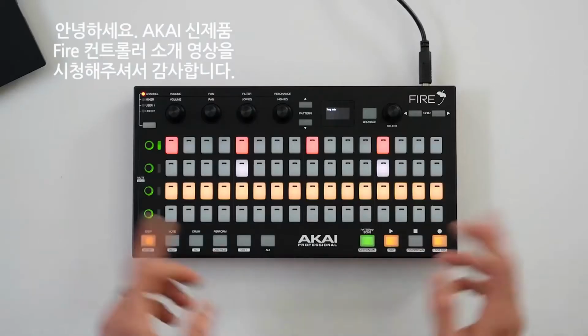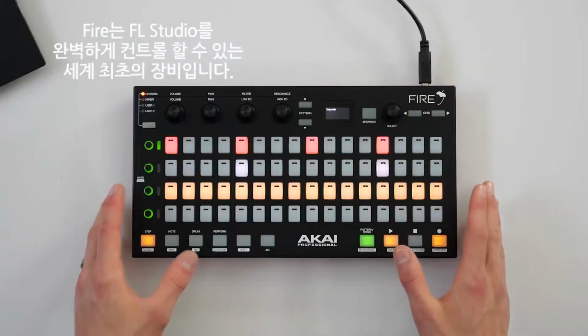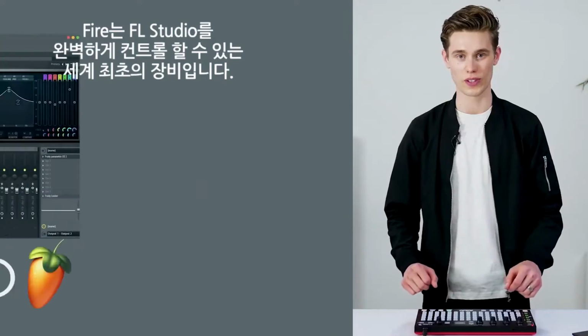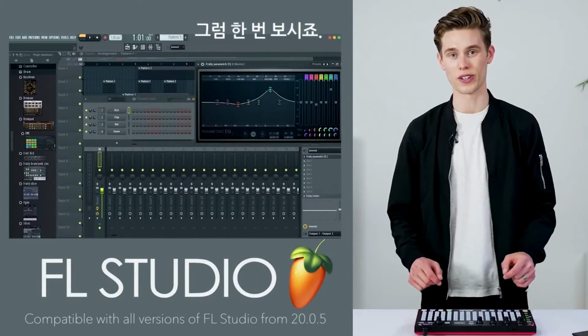Hello and welcome to the overview video for the brand new Akai Fire controller. It's the world's first controller giving you seamless integration and hands-on control of FL Studio. So let's take a closer look.